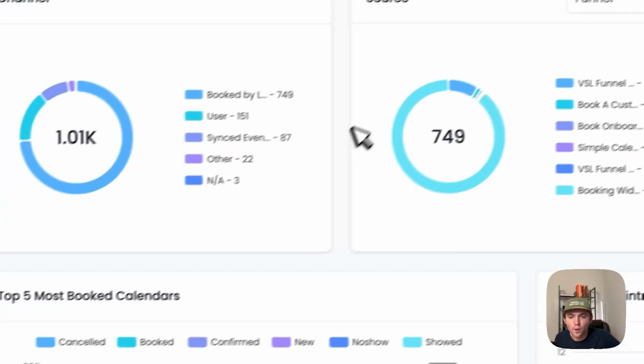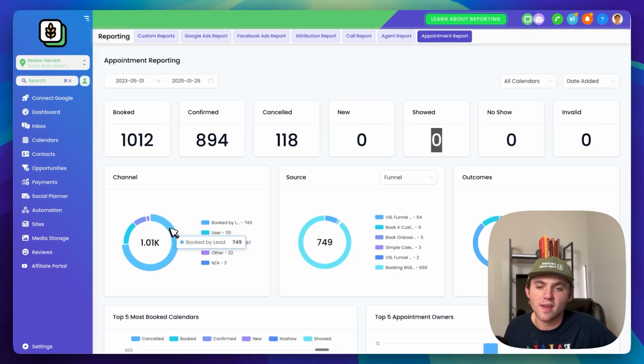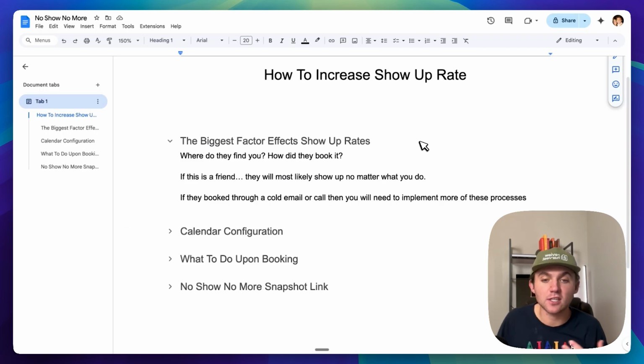Another thing is, how did the appointment actually get on the calendar? So you can see here, 750-ish of my 1,000 were booked by the lead on like a calendar widget. 150 were added by me just manually, and some other ones were just coming from a Google Calendar and stuff like that. And so in my experience, when I'm cold emailing or cold texting, if I just say, hey, are you good for this time at 3 p.m. or whatever, and they say yes, and then I manually put them in, I get a little bit lower show rate than if I send them a calendar link and they book themselves.